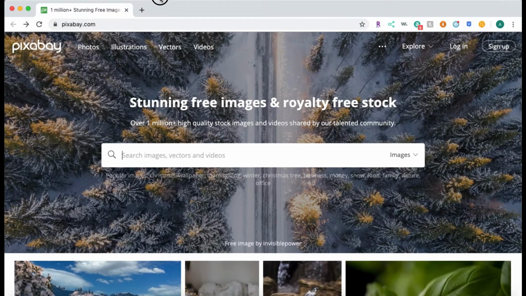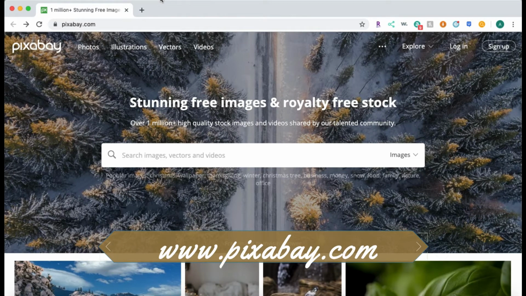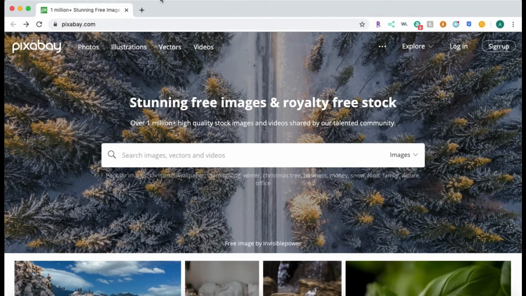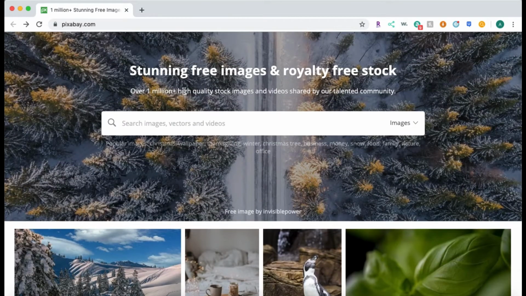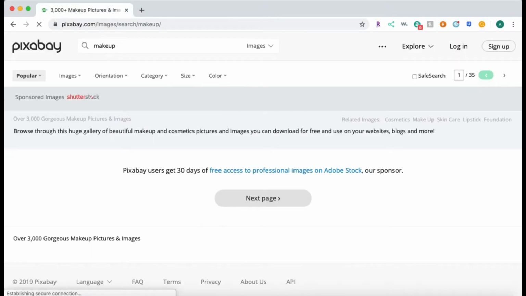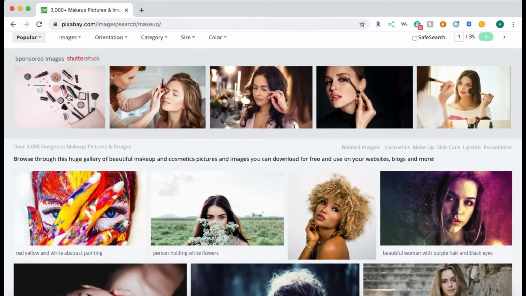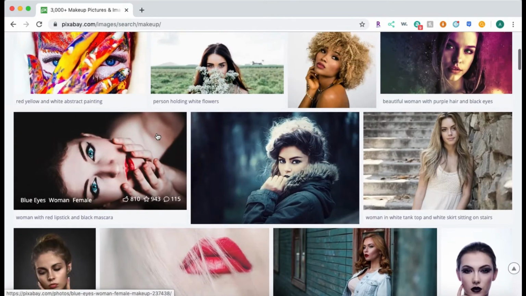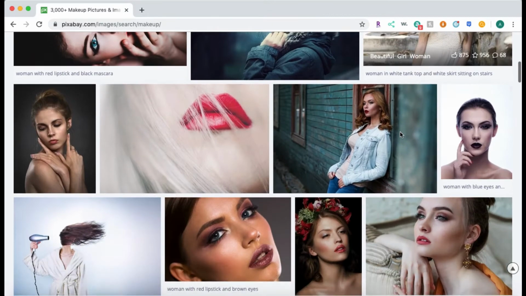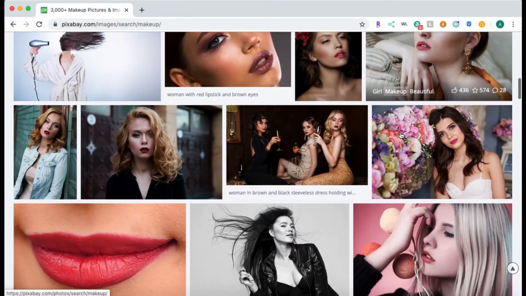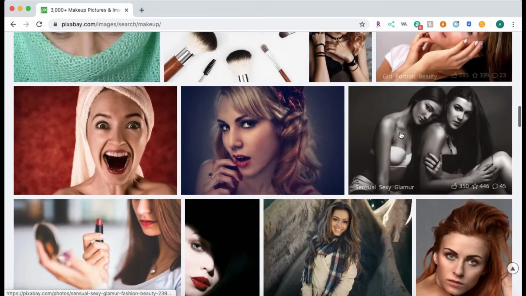The next one we're going to go to is Pixabay. So this is the same thing. You get high quality images without having to pay for them or having to get a license to use them. Let's look up the same thing on here. Let's look up makeup. Scroll past all the ads because they are not free images, but then you get to the free images down here. Look at that. Beautiful. You can do something with these photos. Come on.